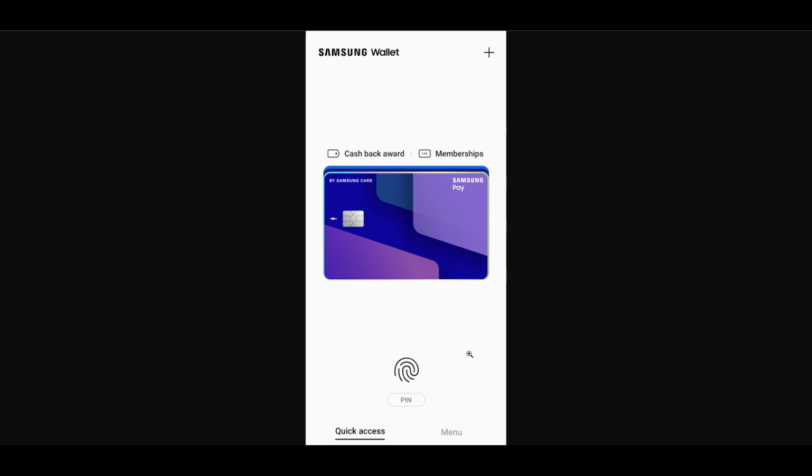Hey everyone, in today's quick tutorial, I'm going to show you how to change the Samsung Wallet swipe up action in 2025. Whether you want to customize it or completely disable it, I'll walk you through the fastest way to do it. First, make sure your Samsung Wallet app is updated to the latest version.